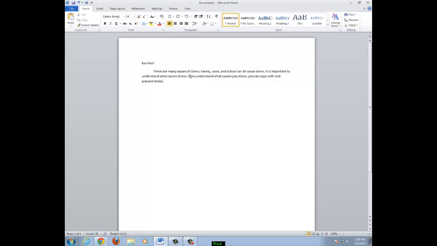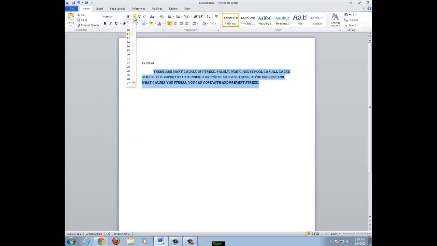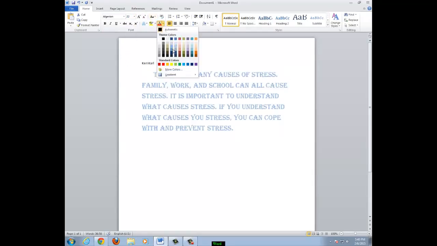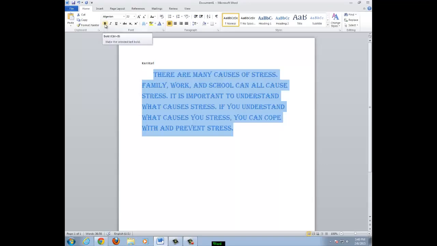Now that I have my paragraph, I can change the way it looks. Highlight all of the text by clicking and dragging your mouse over all of the words. Use the tools under the Home tab to change the font style, the font size, and even the font color. You can also change the words to be bold.